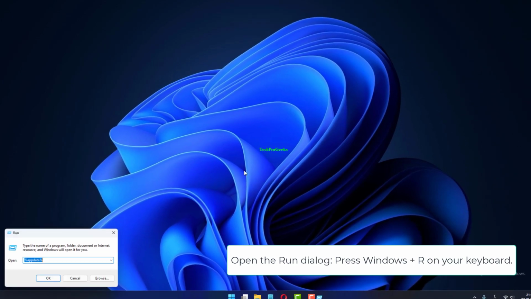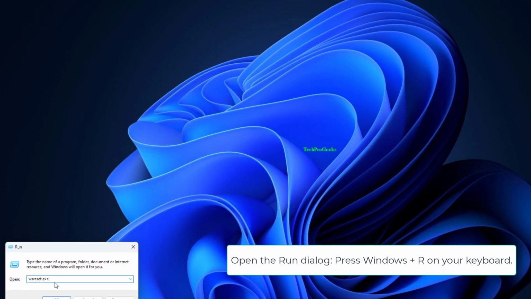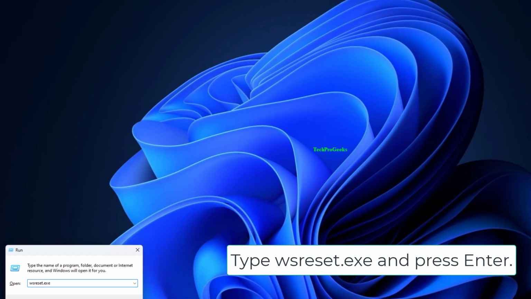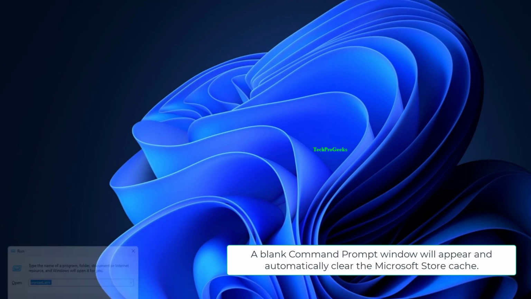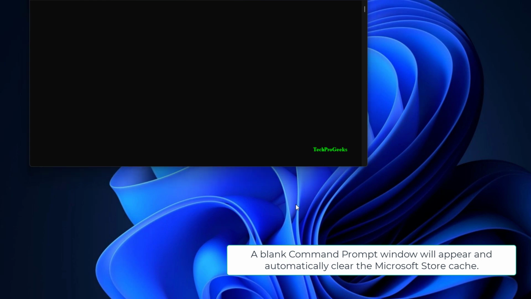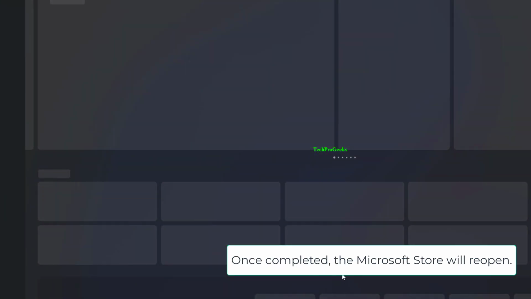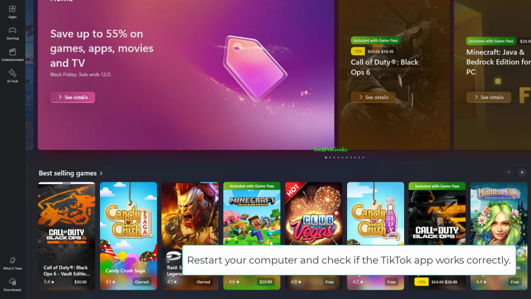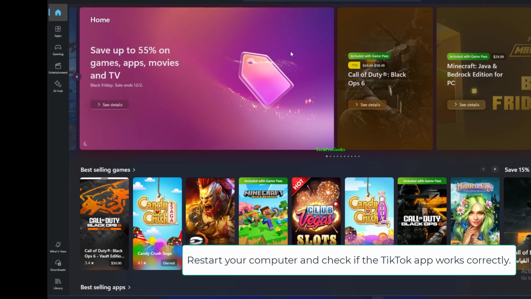Open the Run dialog. Press Windows plus R on your keyboard. Type wsreset.exe and press Enter. A blank command prompt window will appear and automatically clear the Microsoft Store cache. Once completed, the Microsoft Store will reopen. Restart your computer and check if the TikTok app works correctly.